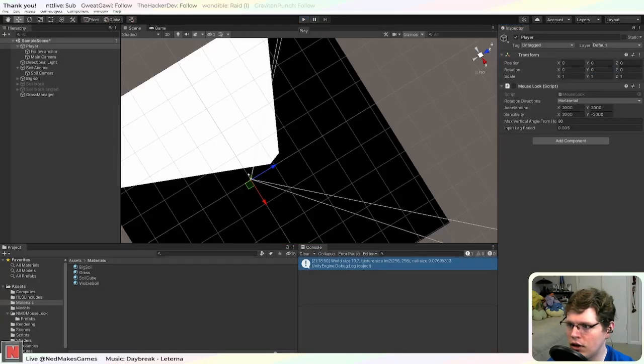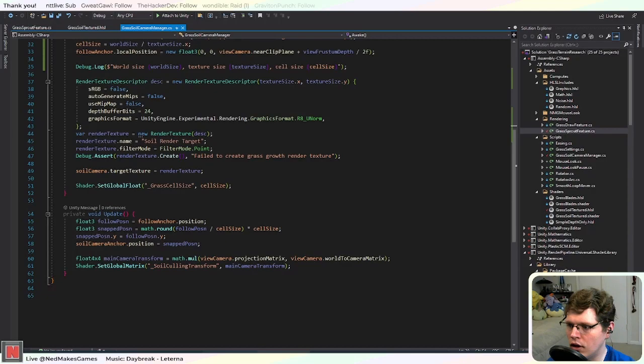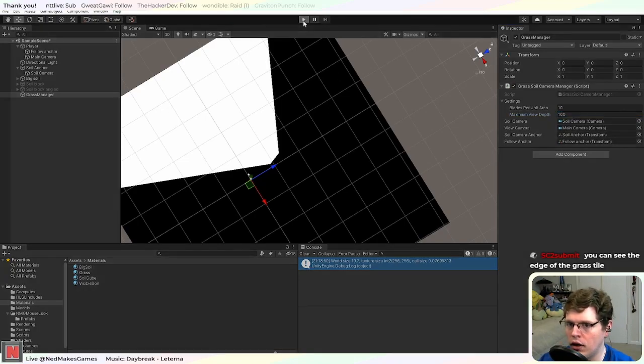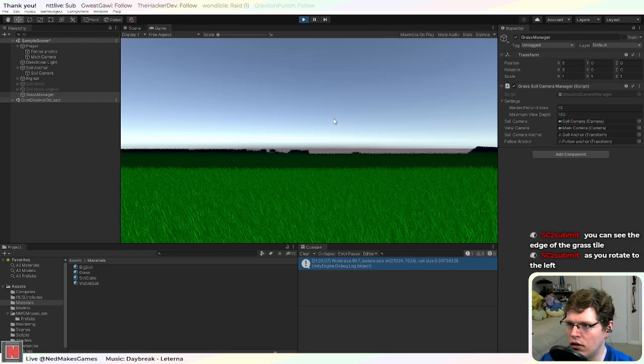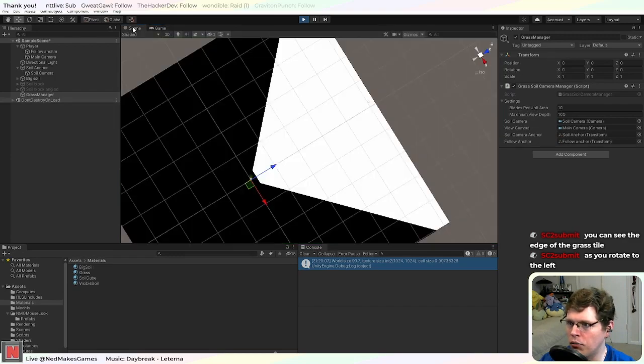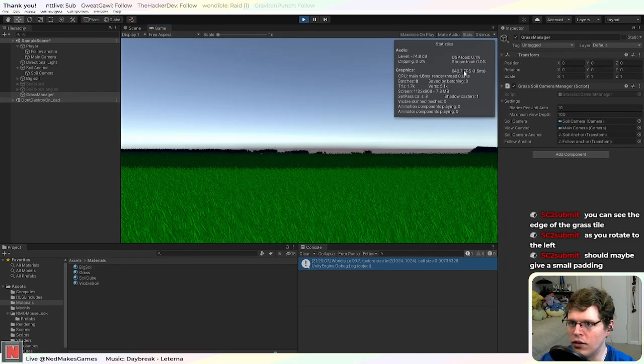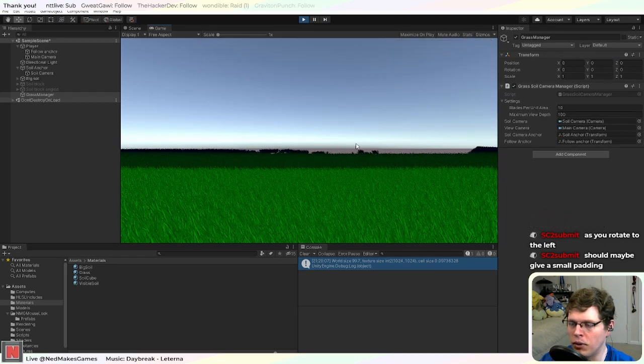Okay, so let's try and increase the view depth to something like 100 and see how. Okay, well now we're starting to run out of buffer size, which means we have more than 1,000,000 blades. How fast is it running now? It's okay, it's still pretty good frames per second, and even OBS is running.